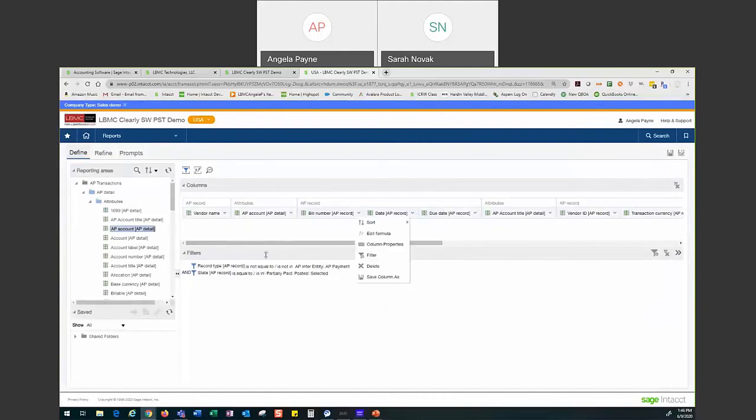There's another filtering option down here at the bottom to where this would be basically a filter that would apply to the entire report. So if you wanted to add filters here that were applicable to the entire report, you could easily do that here instead of having to filter each individual column, okay? So that is your Define tab.